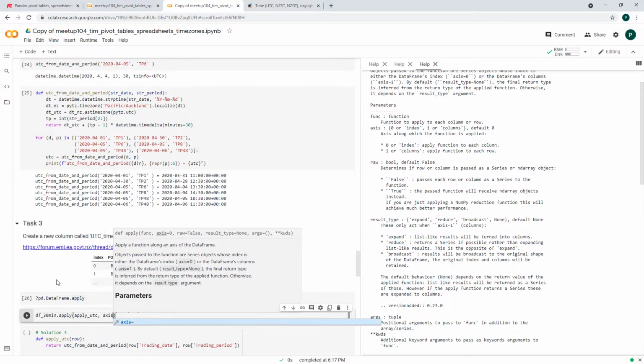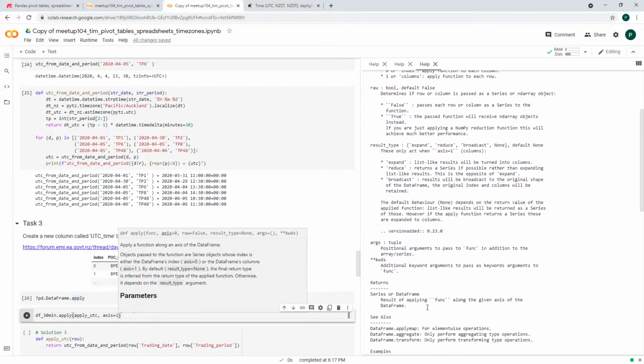Okay, axis equals 1, we decided. Raw equals false passes each row as a series, that's fine. Result type, I think we'll just go with the defaults on those. We don't need to pass any additional arguments to our function, either as positional or keywords, so we can leave all that blank.